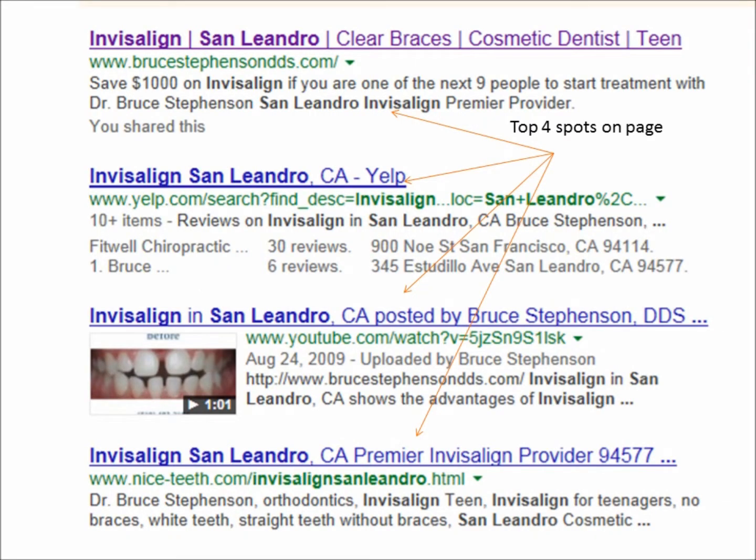Let's go back and look at my website in the Google searches. The one at the top, you notice it says underneath my name, which is the name of the website, not necessarily the best name for a website, by the way. It says save $1,000 on Invisalign, blah, blah, blah. That is the meta description. That shows up in your Google searches. That's why it is very important and needs to be compelling for people to read.